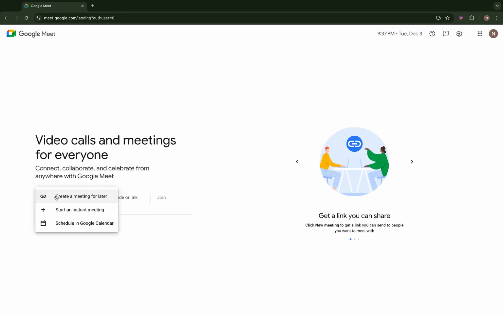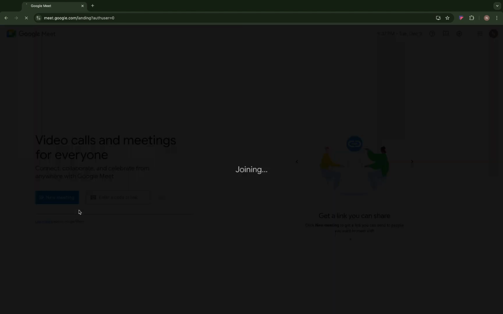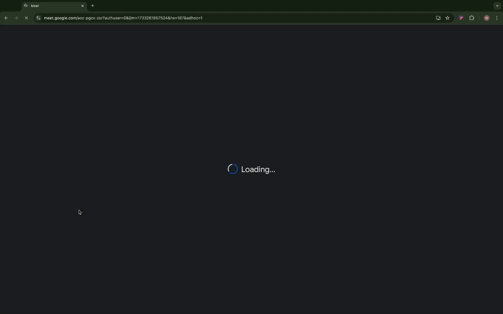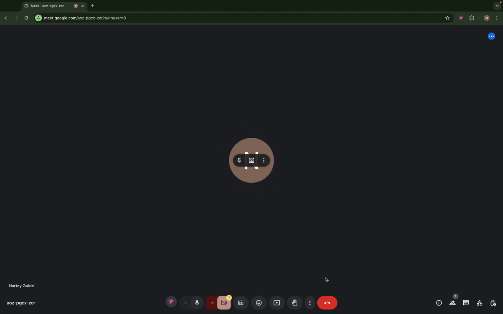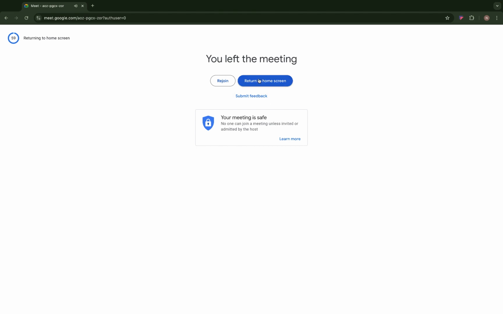Now the next thing is to start an instant meeting. You can start an instant meeting by just clicking on this, and then immediately your meeting will get started for you. When you start the meeting, you can add others to the meeting as well. And in case you don't want to add others, you can just copy the meeting link and then share it with whoever is supposed to join the call or the meeting. Now, in case you're done with the meeting, just leave the call and then return back to the home screen.